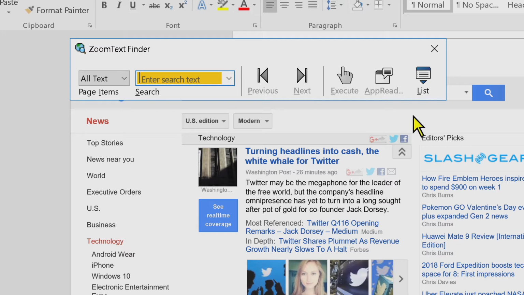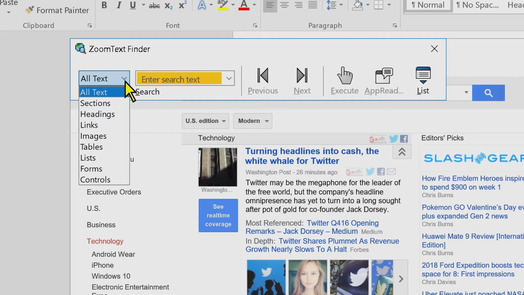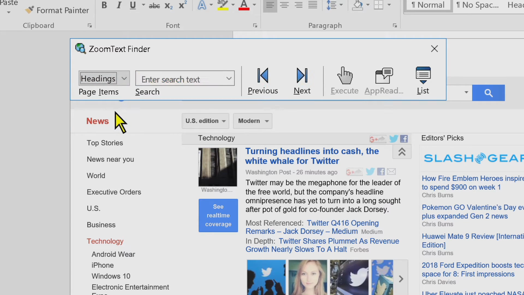ZoomText Finder. Search. Right now the page items is set to all items, but we want to change it to something to help us navigate through blocks of information. In this case, headings will be most appropriate. Headings. Since there's nothing in the search field, the Finder is going to show us all heading results on the page.